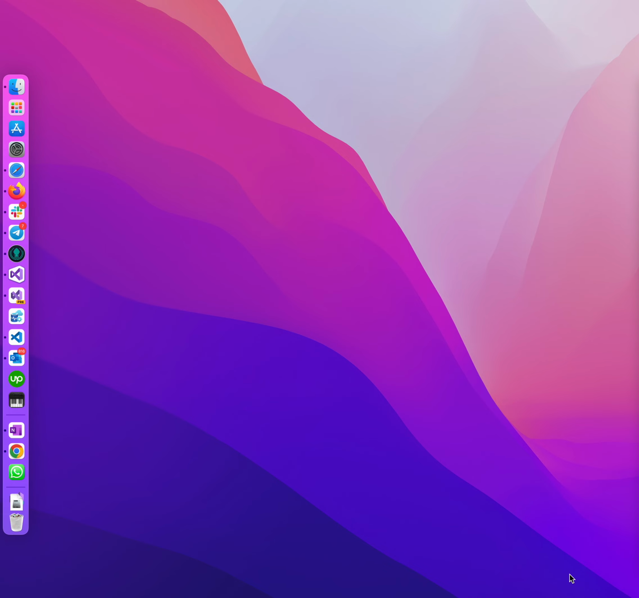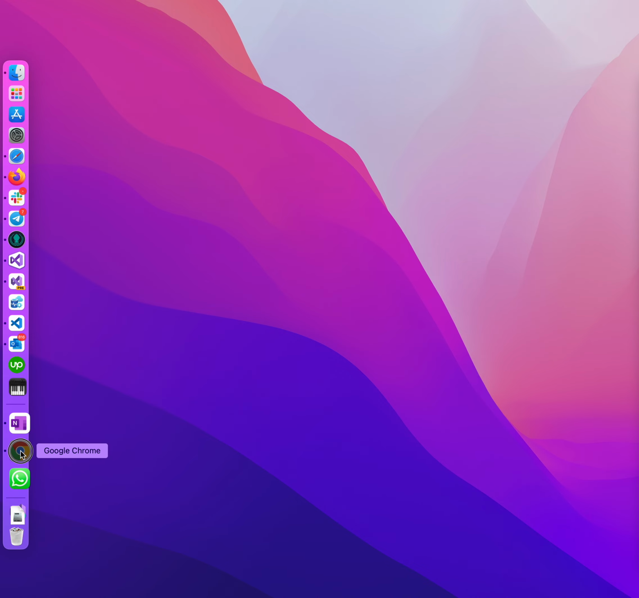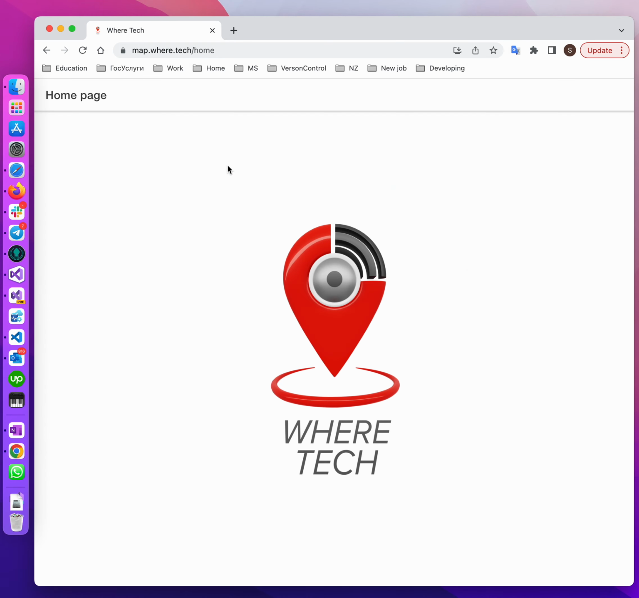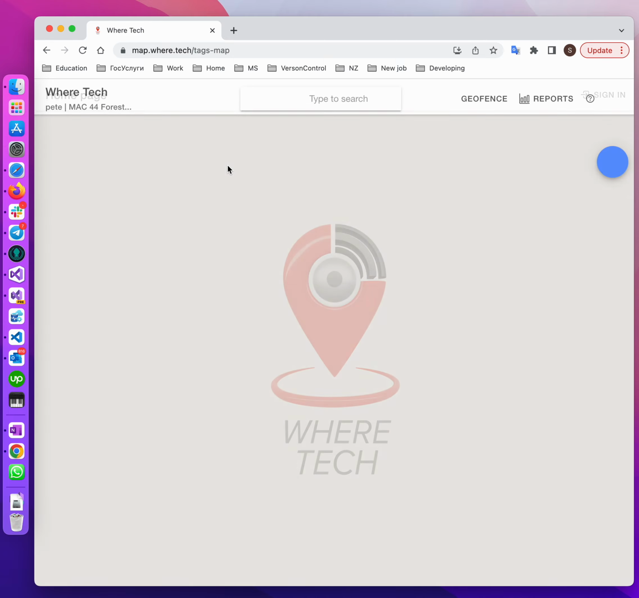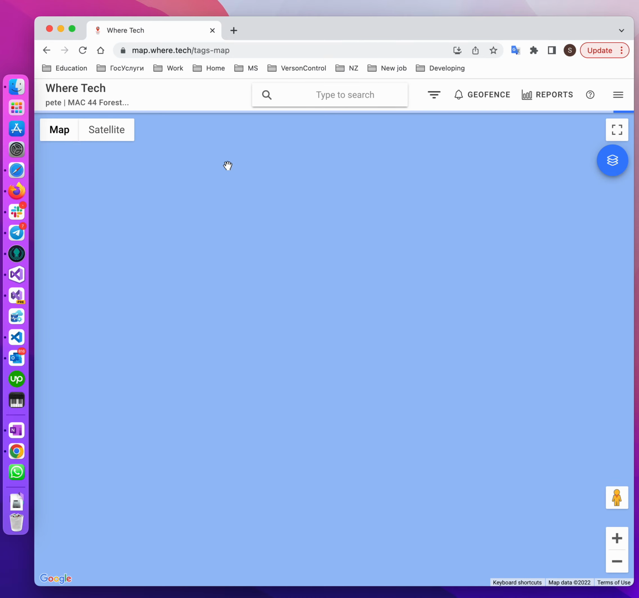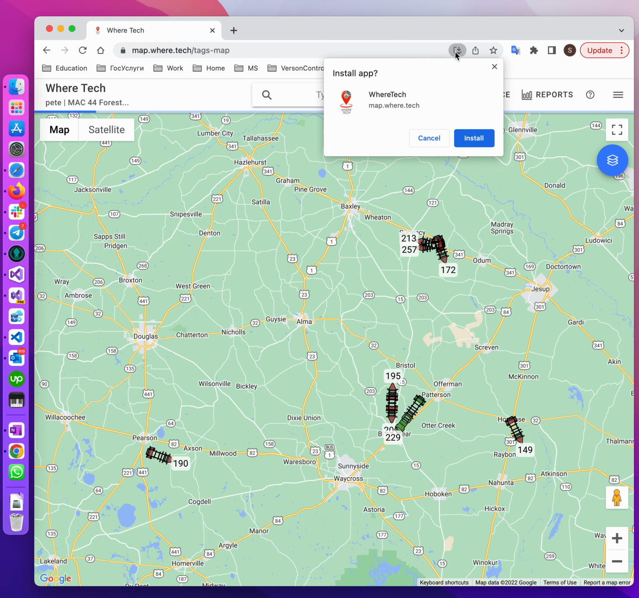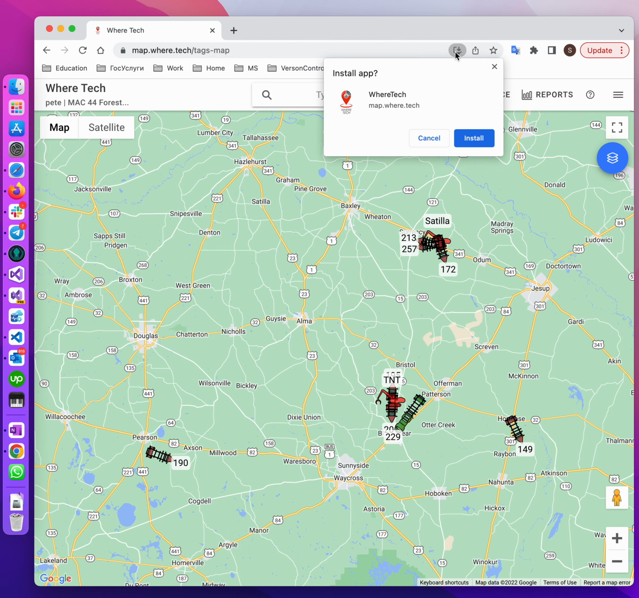Let's take a look at how progressive web applications make websites more convenient for users. Let's open Chrome web browser and then our web application there. Okay, after it's loaded, we can find this button that we can press and confirm the application installation.